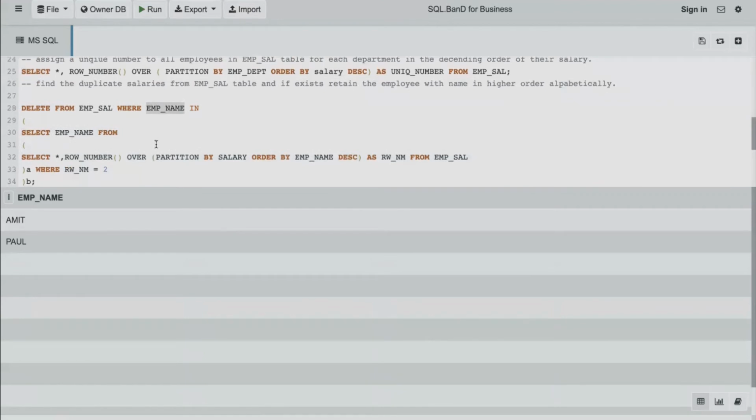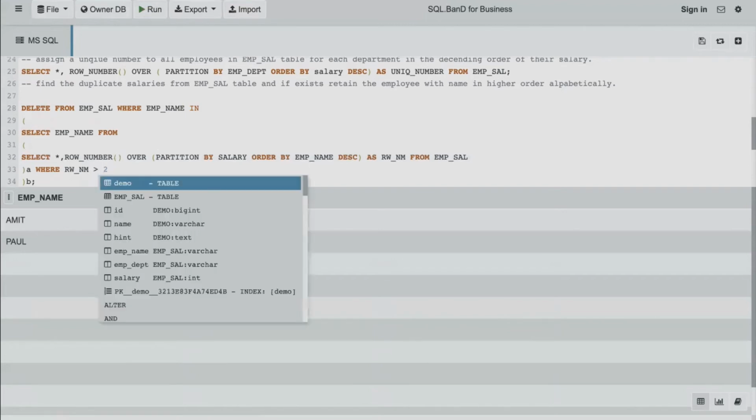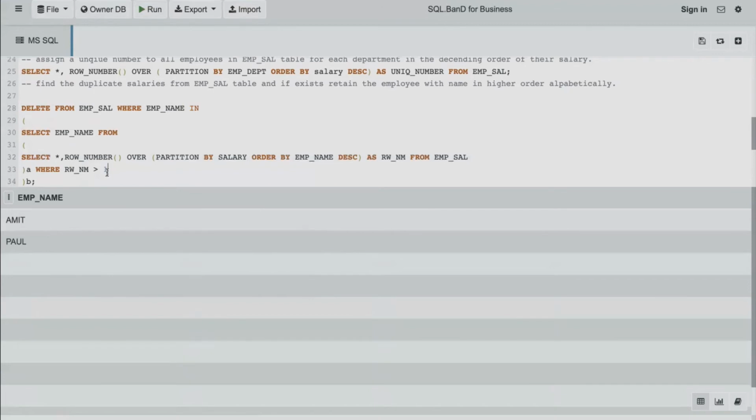So clear on that? Sishindu, I have a question here. This being a small table, you know that the max number is 2 here, so you have directly declared where row number equals 2. If you don't know the table values, suppose it has more than 1,000 records, how do you do that in that case? Okay, more than one. Got it.